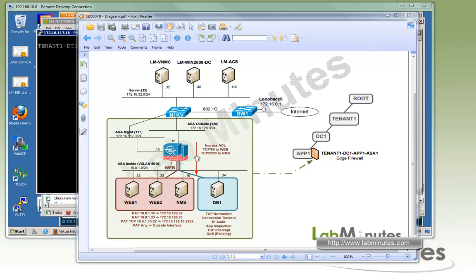Here's our lab setup. We have a pair of redundant ASA 1000V installed in ASDM mode, with two security profiles configured for the web and database server. Some of the configurations that will be performed in this video are TCP Normalizer, Connection Timeout, IP Audit, Application Inspection, TCP Intercept, QoS Policing. And we will also modify the Ingress ACL on the outside interface that currently has a permit all, to only allow TCP port 80 or HTTP to the web server, as well as TCP 2222 to our network management servers.